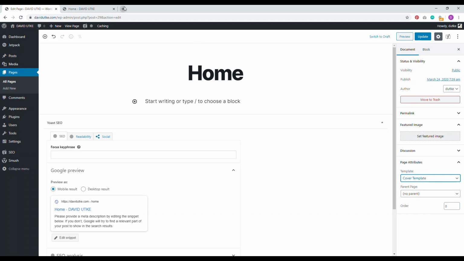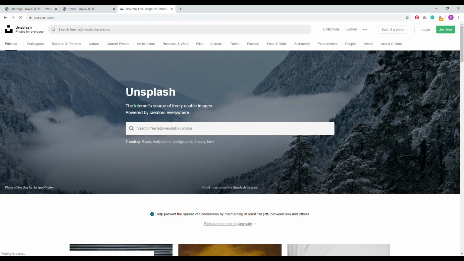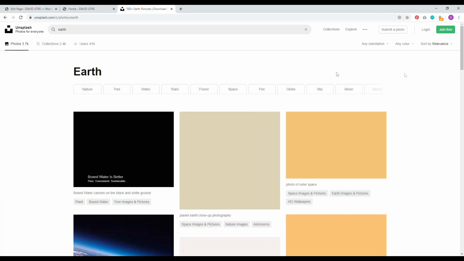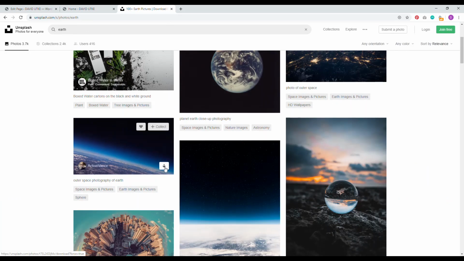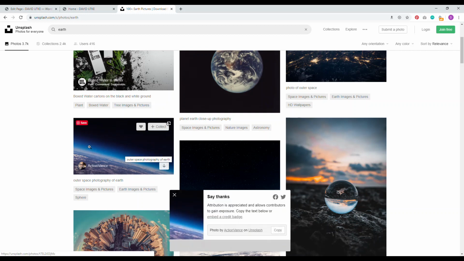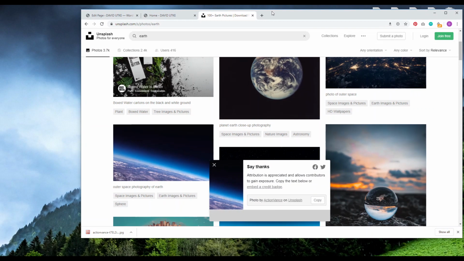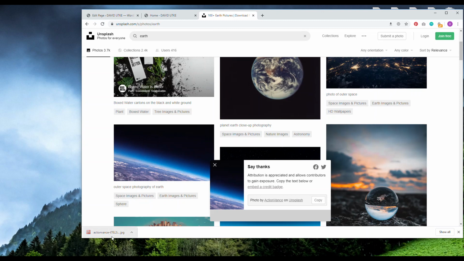A place where I really like to get templates, cover images, whatever, is unsplash.com. So I can just type in, we'll just type in earth, and let's go here. That looks beautiful. We'll just go ahead and download this. Okay, so now I've successfully downloaded this image.